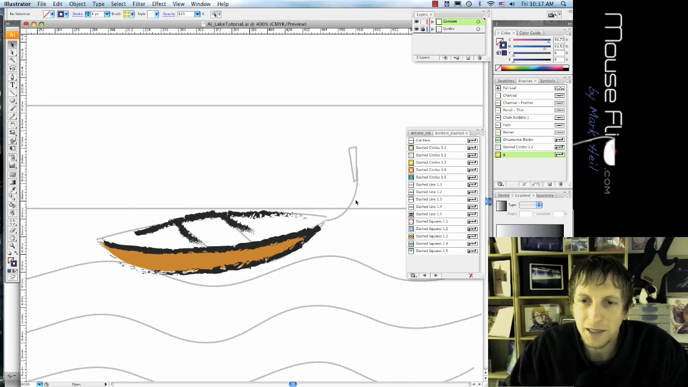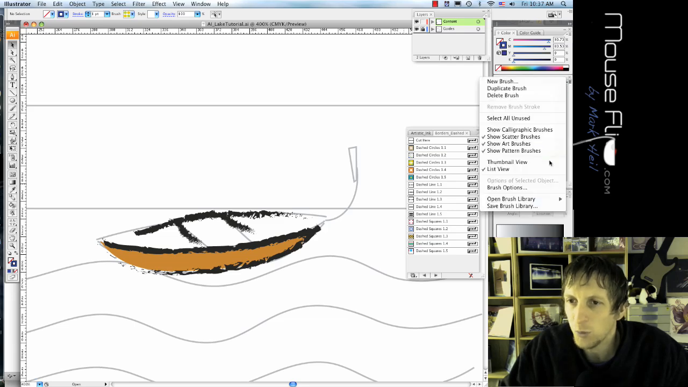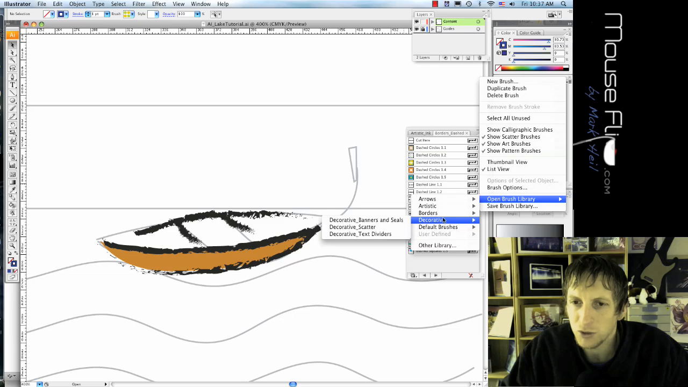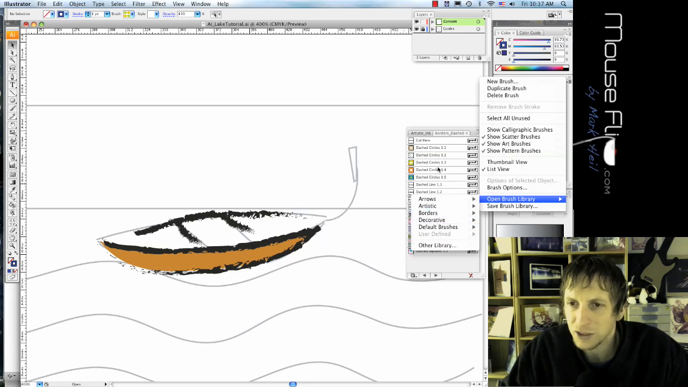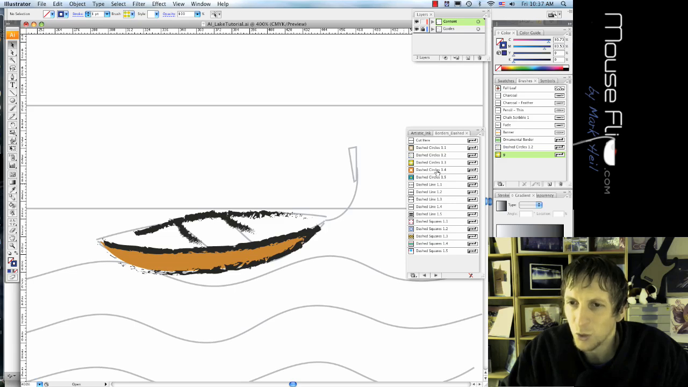Next, we're going to be making the chain that's keeping the boat to the stick. So we're going to go into brushes, and under the triple line arrow, open brush library, and choose borders and borders dashed. Under borders dashed, you'll see one called dash circle 1.4. It's the fifth one down. So I'm going to click that, hit my brush tool, and double click on that brush under the brush tab.